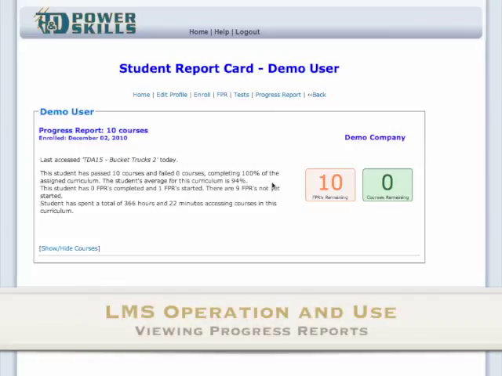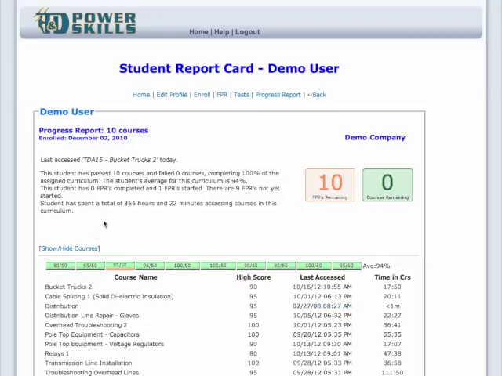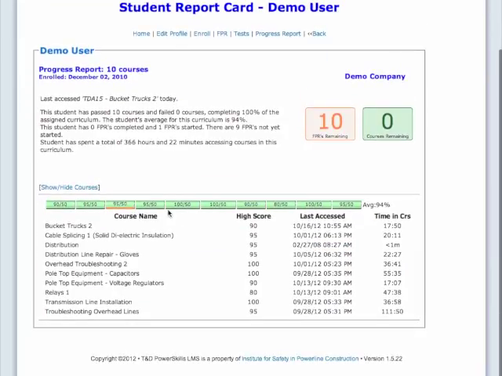Now let's take a look at the progress report. The progress report gives some useful information about a student's progress through an assigned curriculum. We can see that the demo student has been enrolled in 10 courses and that the student has passed all 10 courses, completing 100% of the assigned curriculum with an average of 94%. In total, our demo user here has spent 366 hours in the curriculum. The LMS also tracks this information on an individual course basis.